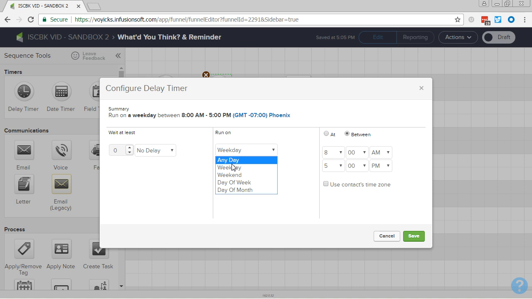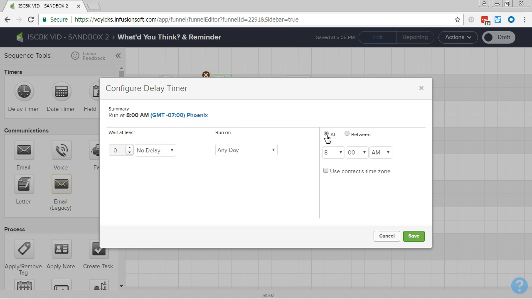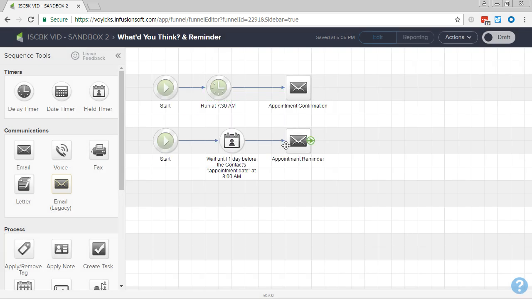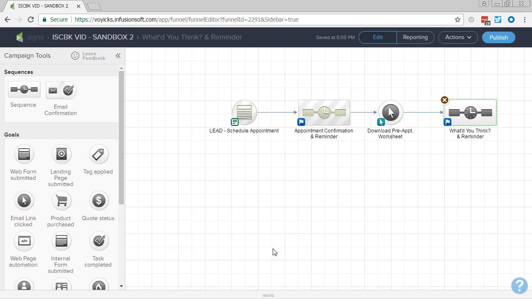I would do it something like, no delay, and then run any day at, like, I don't know, 7:30 a.m. the contact's time zone, just something like that. And then this is kind of what do you think, following up on that resource they downloaded, and then of course they have the normal appointment date one. So that's one way we can enhance that model.